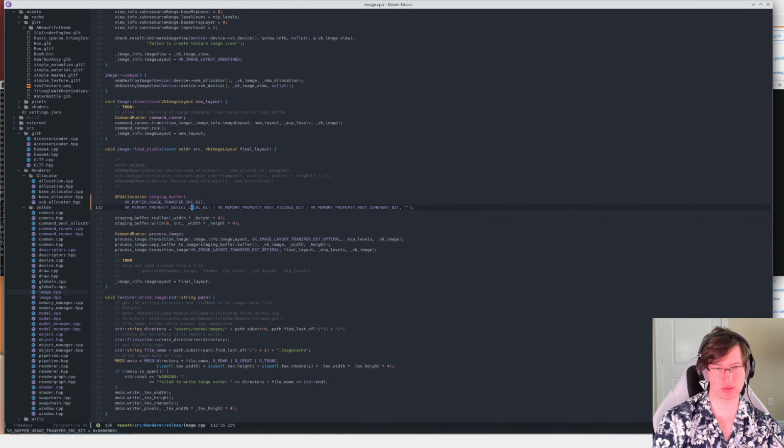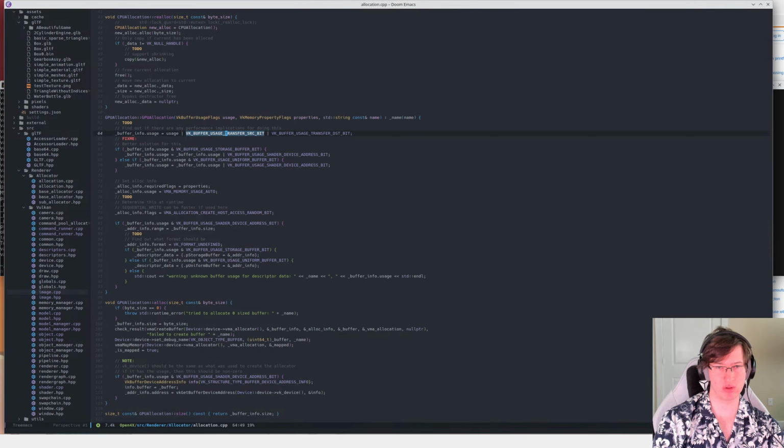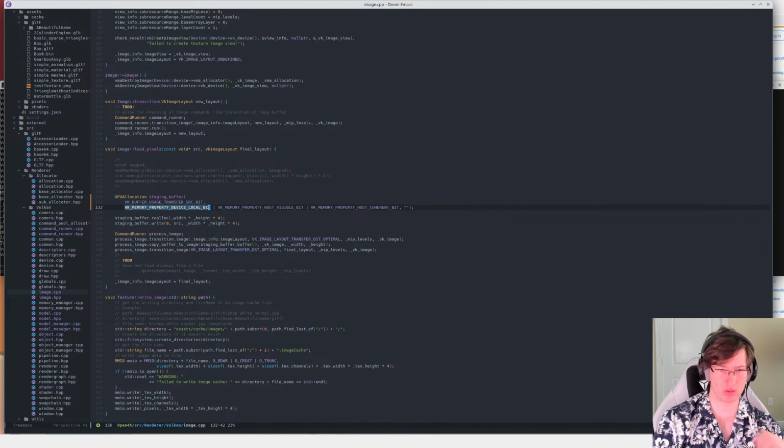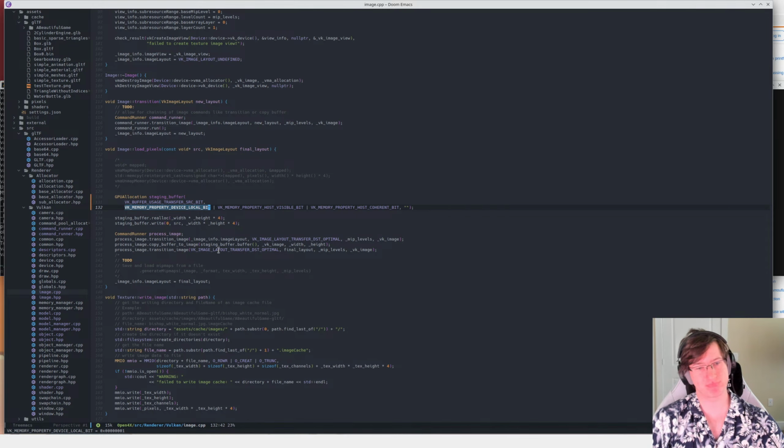Image. Device local, host visible. Where am I doing memory properties? Okay, it's just exactly what I'm passing through. Sure, that's fine. So why is it black?